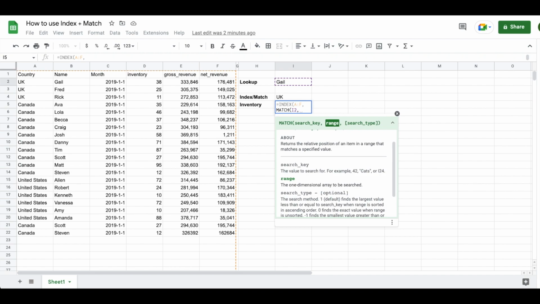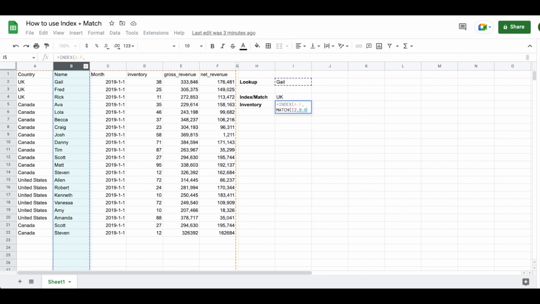So now that I have my search key in there, I'm now going to select the range where this data is going to exist, right? So you can see in the range argument, it's calling for a one-dimensional array to be searched. That means you only want one column. For our example specifically, we want one column. So the way that we entered in A through F in index, we wouldn't want to do that because match would not be able to process that much information. It needs a single instance. So in this case, because we've selected to look up using name, we are going to select column B because that's where all of our names are.